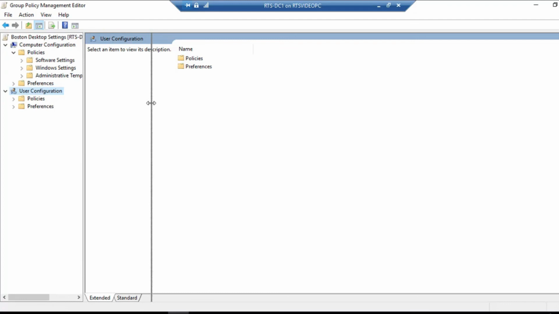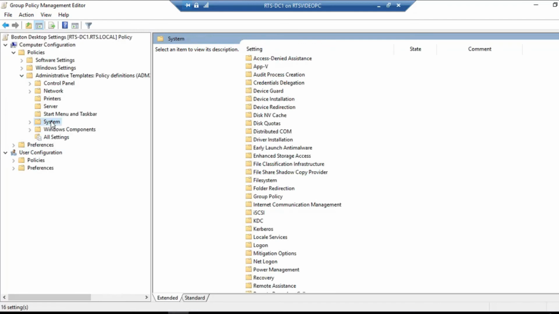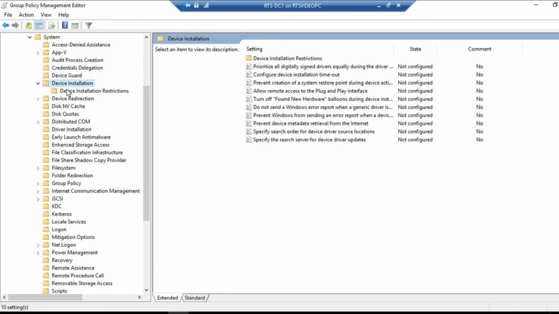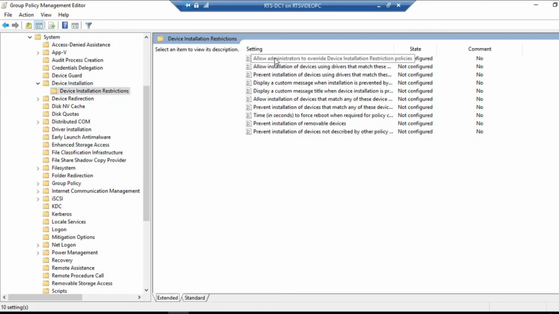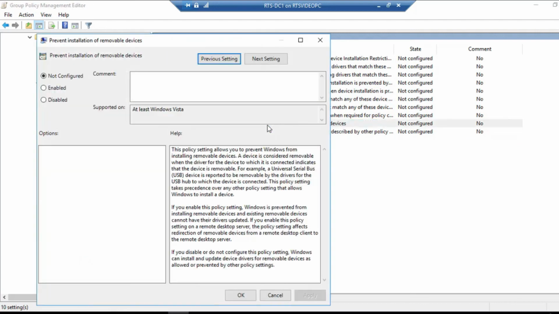I'm going to expand my policies. I'm going to just resize this window so we have a better view. Under Policies, I'm going to select Administrative Templates. Under Administrative Templates, I'm going to click on System. Under System, if we expand that, there is a Device Installation. I'm going to click on that, and under that I have Device Installation Restrictions. Now you can also see on the right there are quite a few settings that live under Device Installation. But if I go to the Restrictions, well, we get a few other options. Well, one of those, prevent installation of removable devices.